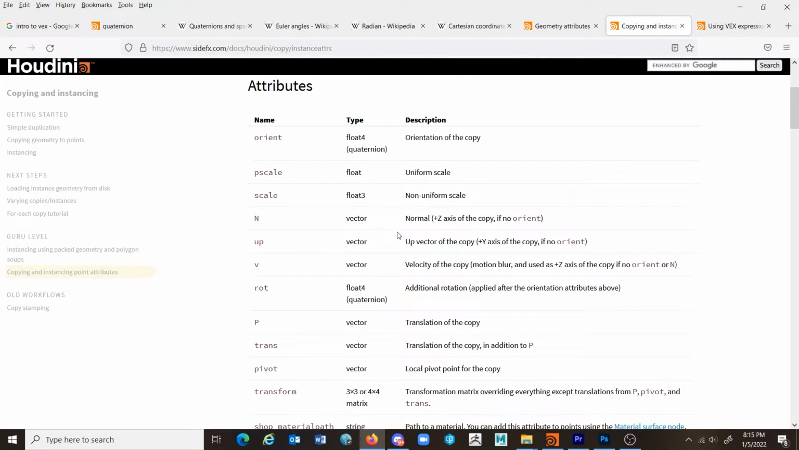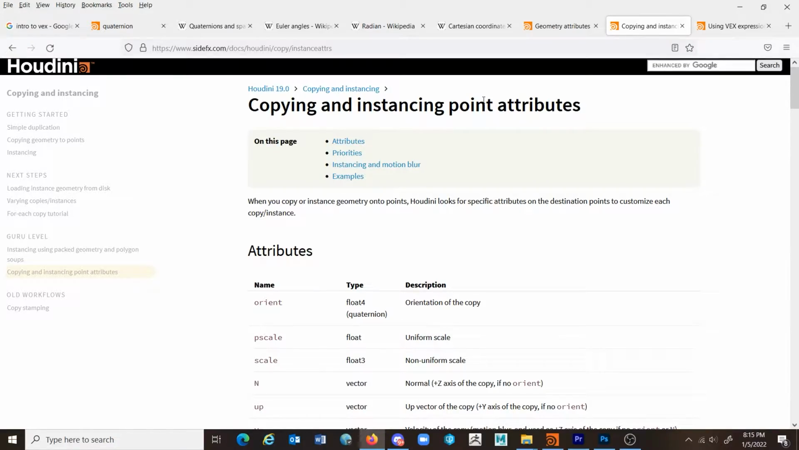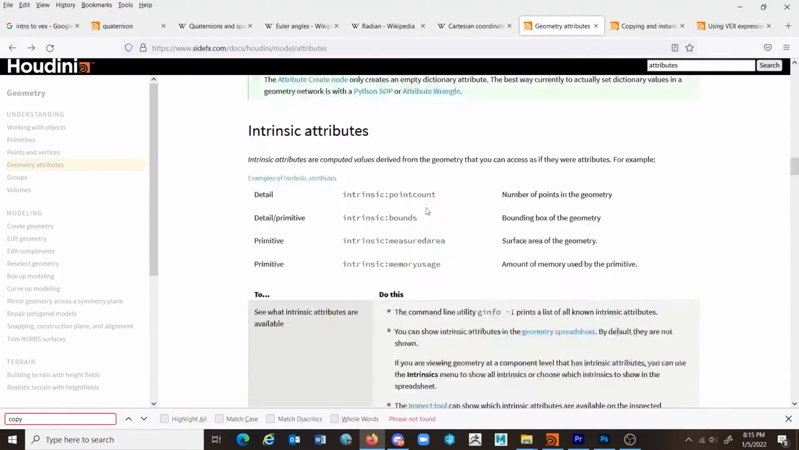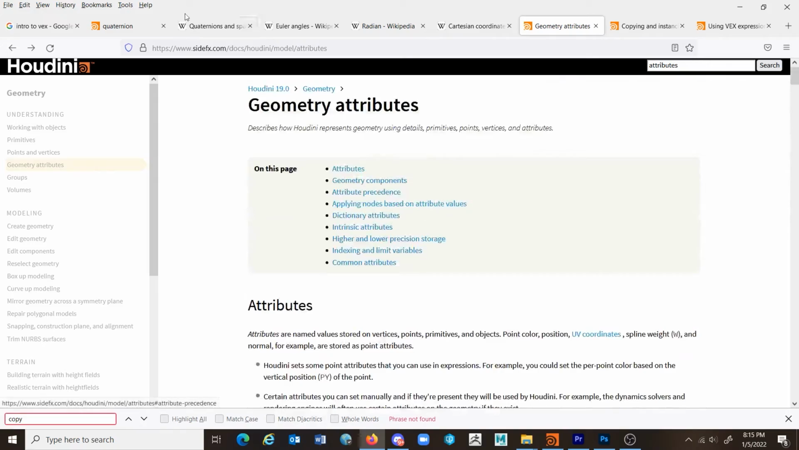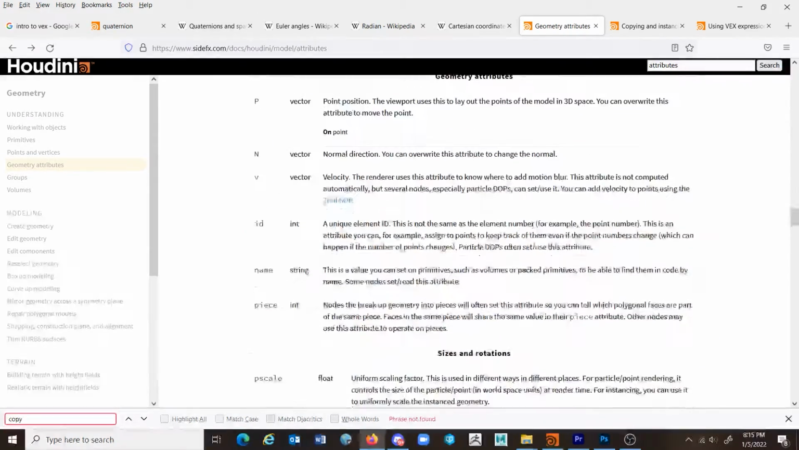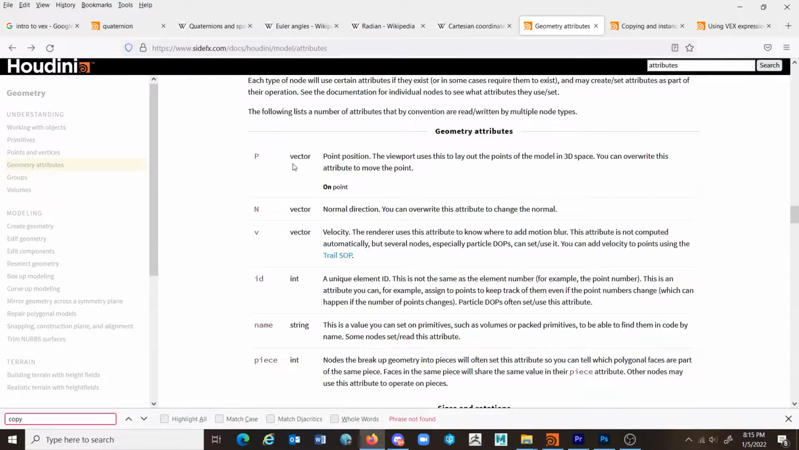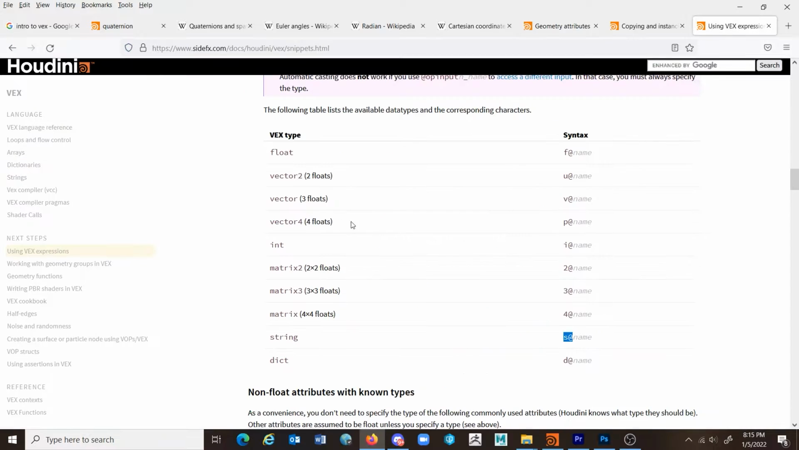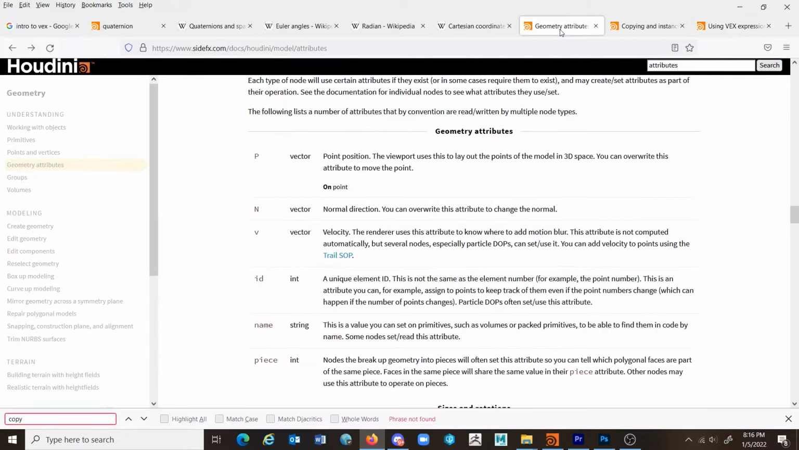Now, another thing I want to point out, if you look for copy and instancing or geometry attributes, you should be able to find these pages. You can see that Houdini already has some attributes out of the gate. We can create our own, right? That's what this is showing us how to do. If we wanted to create a vector3 float, we would do something like v@name, whatever that name is. But Houdini just already has some natural attributes that come with it.